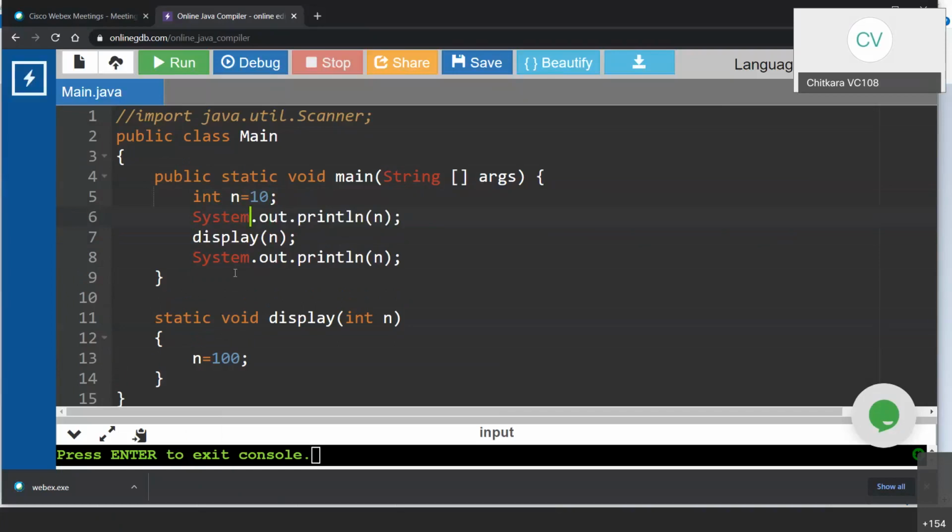System.out.println, what is it going to display? It is going to display 10. Now I'm making a call to the display function. In the display function, what is the value of n? It is 100. So when I try to display the value, what is displayed at location A, and what is displayed at location B?